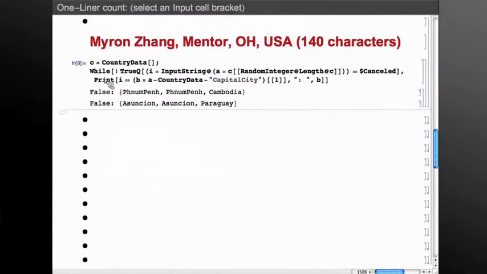Let's take just a quick look at how it works. There's an initialization here, C equals country data. That gathers a list of all the countries that Mathematica knows about. And then there's this while loop. It poses a question with this sub-expression, and then it prints an answer and tells you whether you got it correct or not. So there's a little bit of saving of intermediate results to save characters. Myron was right at the 140 character limit.